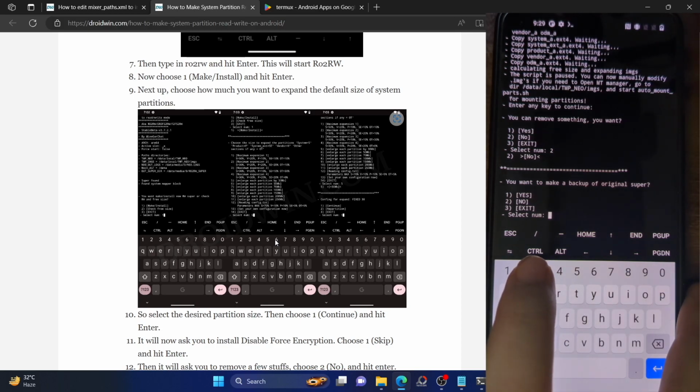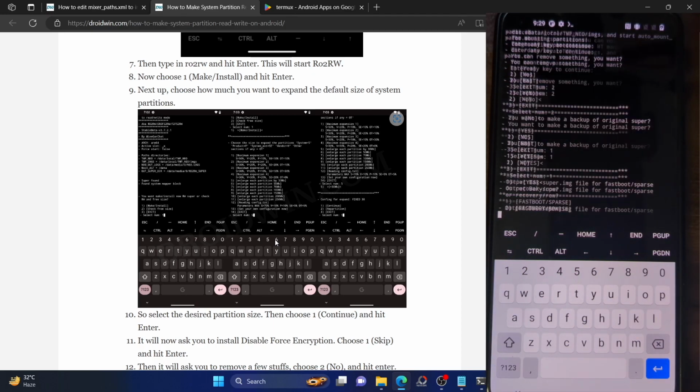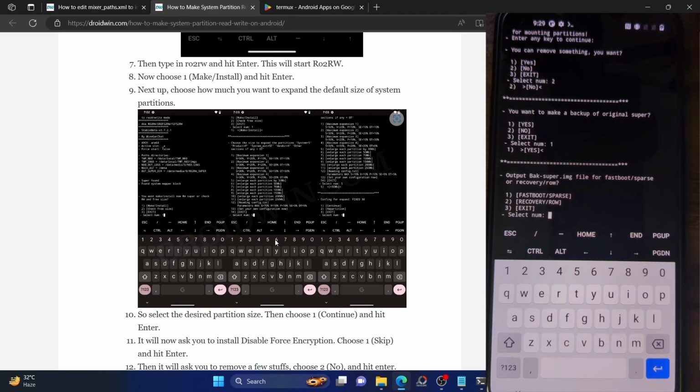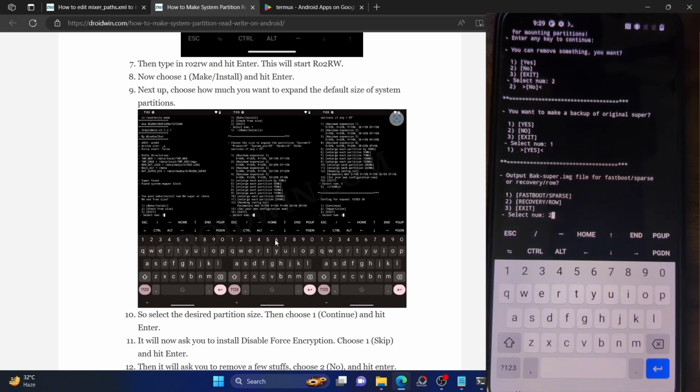As of now, I have taken a backup beforehand, so I don't need a backup. But still, let's take a backup. I will show you once again. Next up, it will now ask you whether you want a fastboot backup or a recovery backup. In my case, I am opting for the recovery backup. So let me choose 2. If you want a fastboot backup, you could choose 1.